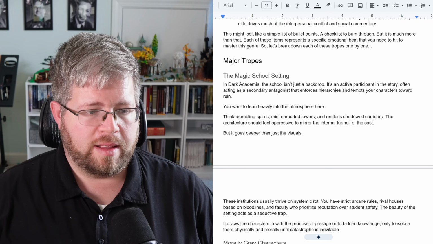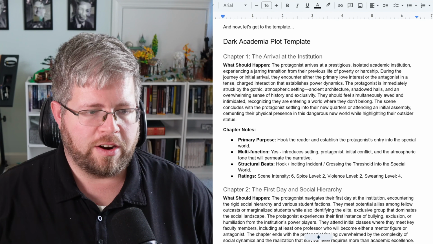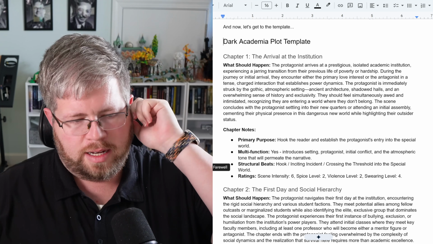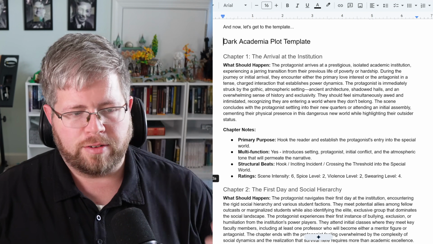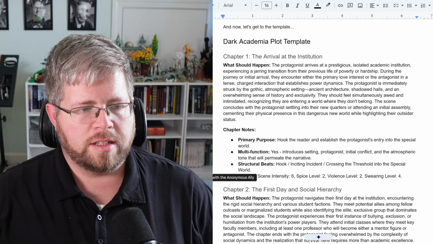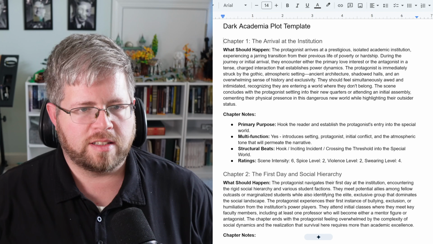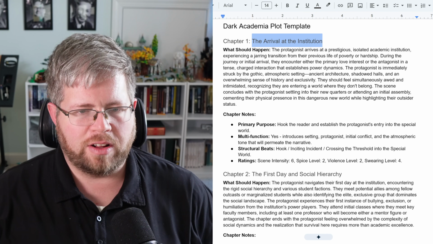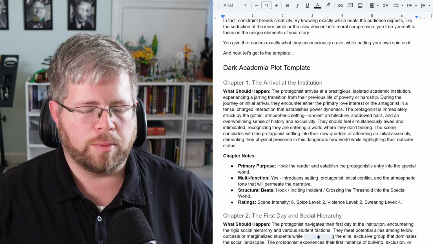But in the meantime, let's jump to my favorite part of this process, which is the plot template. Now, there are a lot of chapters in an average Dark Academia. My analysis put the average at 51 chapters. And so we're not going to go in too much depth on each of these, but hopefully from the title and just a brief overview here, you'll get a sense for what happens in each chapter.